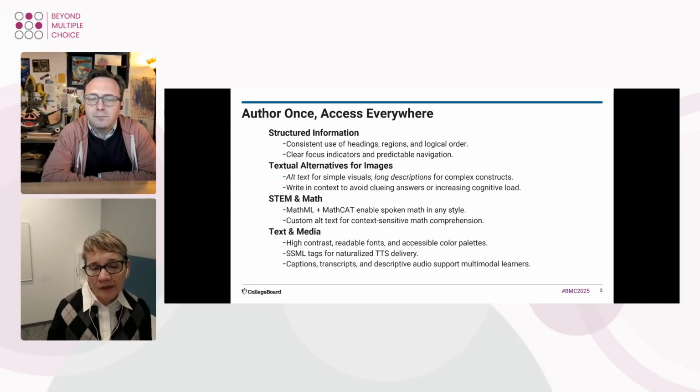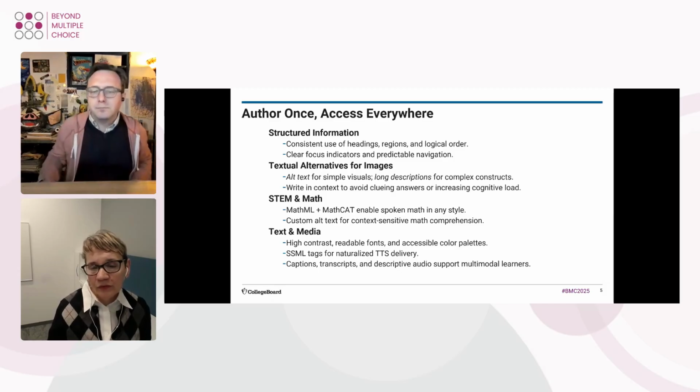And for text and media, accessible design goes beyond static text. It requires ensuring that the fonts, the contrast ratios, the color palettes, all those things support readability for all users. SSML provides control over how text-to-speech voices read test content. We can add pauses, emphasis, and pronunciation to make spoken content sound more natural and more accurate. And for audio-video materials, providing captions, transcripts, and descriptive audio ensures access for multimodal learners.